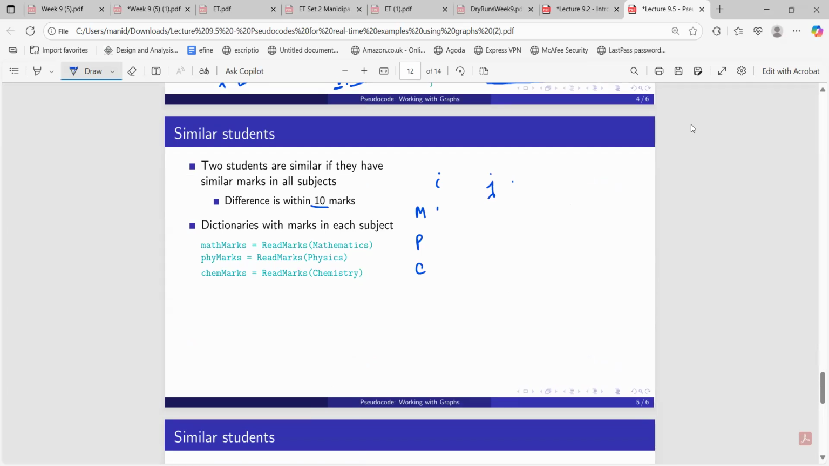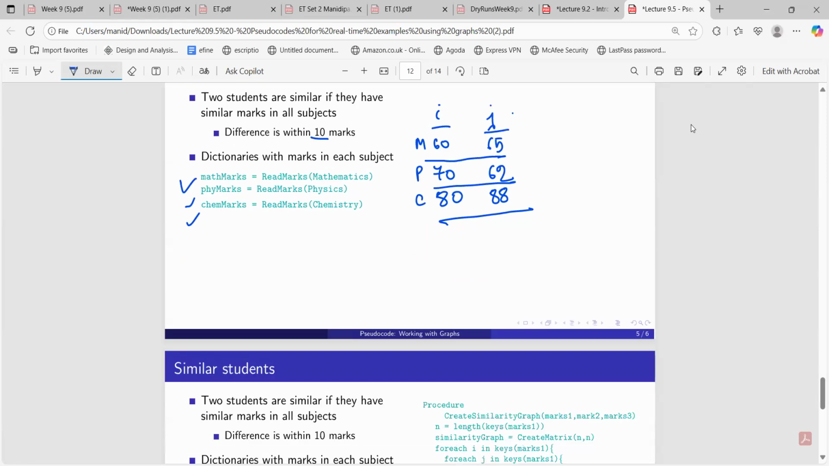That means if I has scored, let's say 60 in maths, J has scored 65 in maths. I has scored 70 in physics, J has scored 62 in physics. I has scored 80 in chemistry, J has scored 88. So are I and J similar students? Yes, ma'am. Yes. Because each of the subject marks differences are within 10, right? Not exceeding 10. So again, we create the dictionaries with marks in each subject. For maths, physics, and chemistry, the keys are just sequence numbers, with marks in every subject.